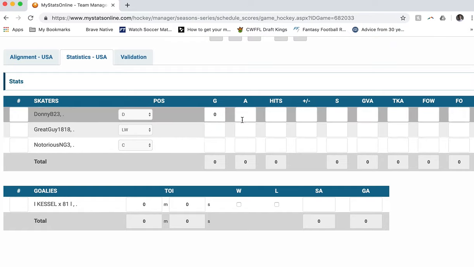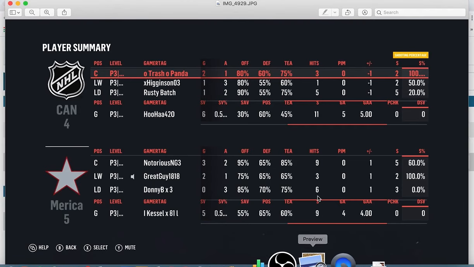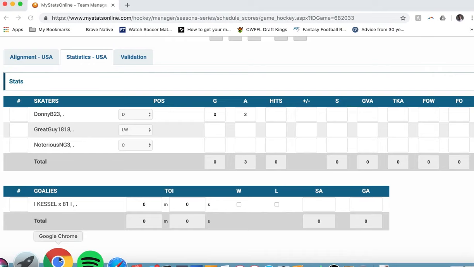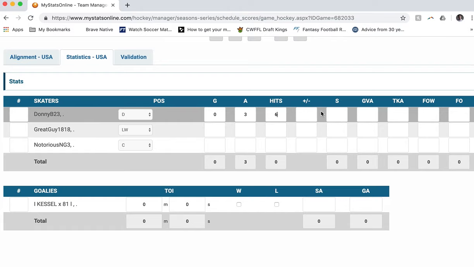Donny, 0 goals, 3 assists. Remember off the top of my head, and I like to pull these up on my phone so I can just look directly at my phone as I'm on the website. 6 hits, 3 shots.